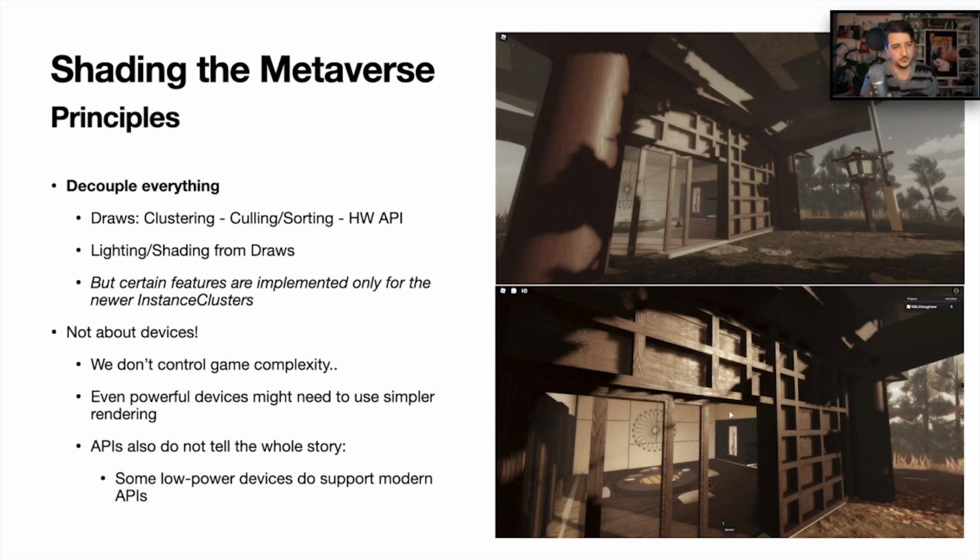We will implement them only if you are on a device that supports instance cluster. And okay, I say devices, but it's not really, so the implementation can be only in certain clusters and linked to certain API capabilities. But really for us rendering, we don't control the rendering fidelity based on the device. Because even if you have a very powerful device, somehow we have to use the simplest lighting technology that we have available, because maybe you're rendering a very complicated world. And we don't control game complexity. We don't know what the performance will be on a given device.